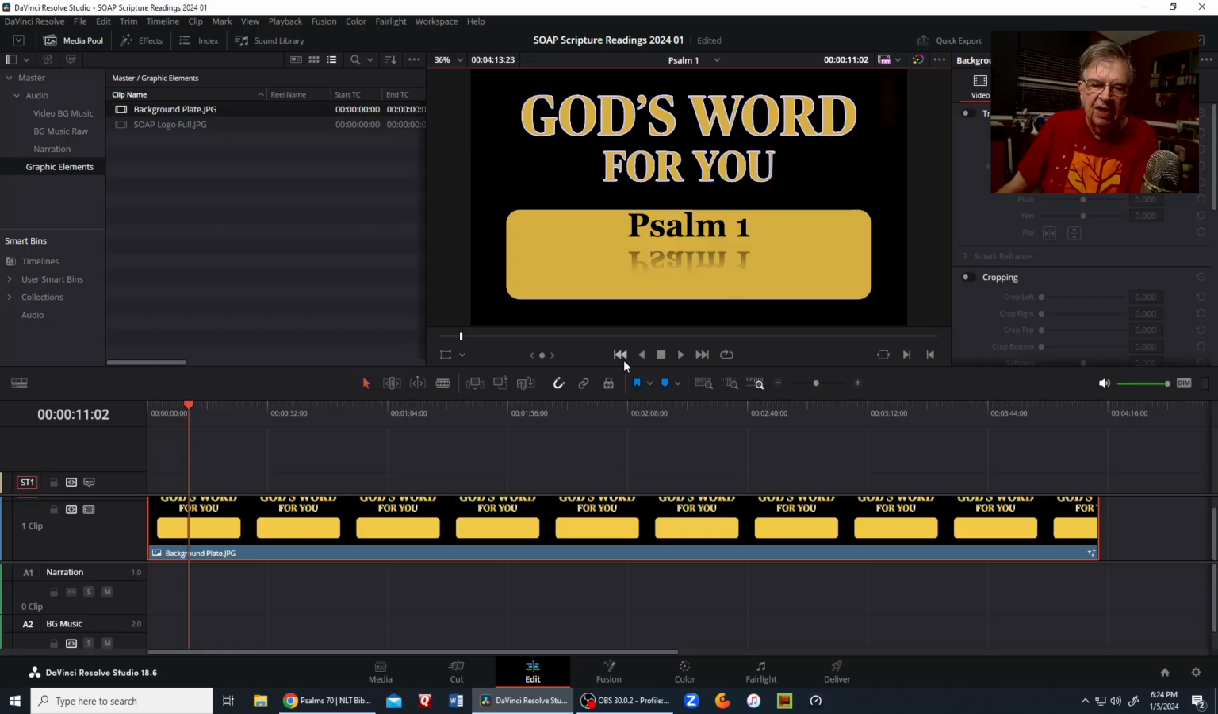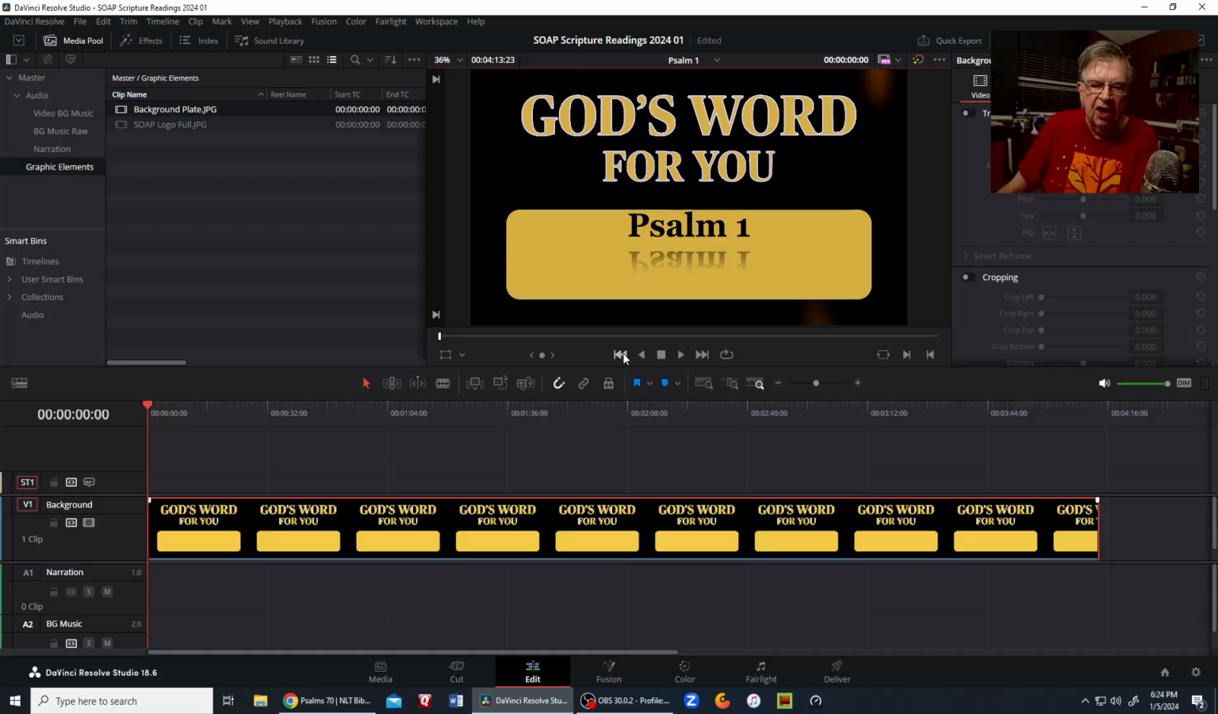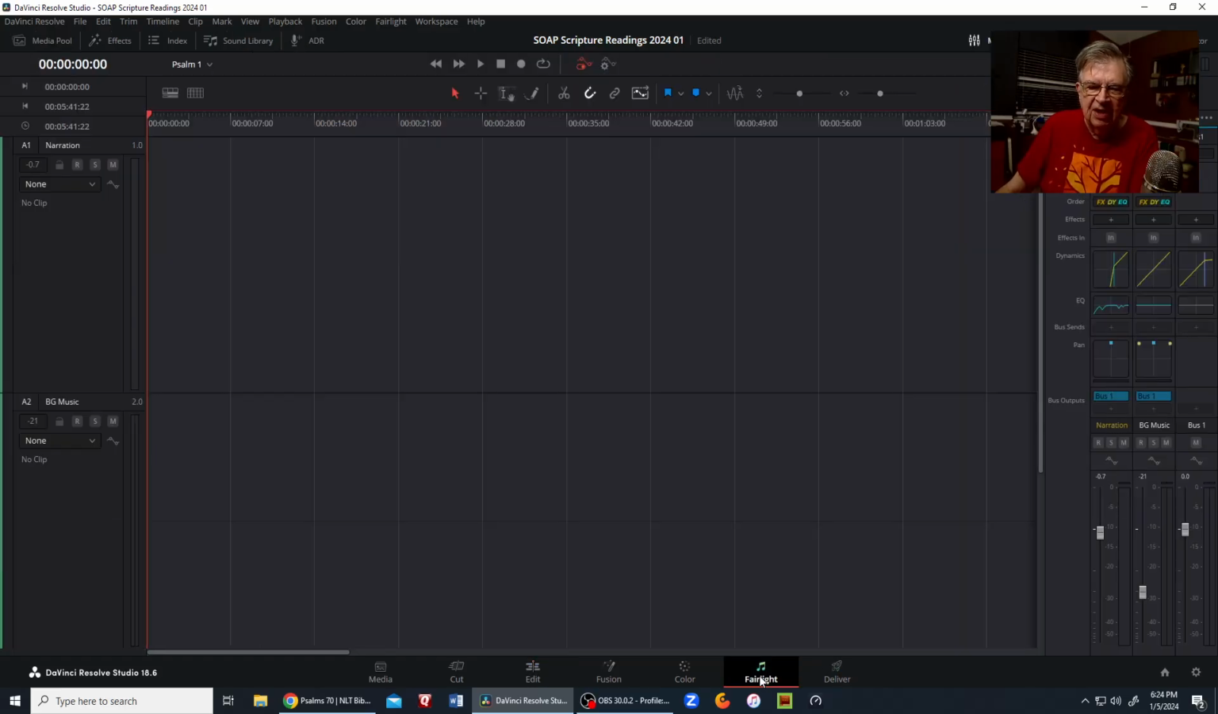So next I want to take the cursor back to the beginning, which I can do with this thing here, or I can hit the Home key on my keyboard. And now I want to go over to another tab here in DaVinci Resolve. It's called Fairlight. Now, Fairlight is not a very descriptive name, because that is the tab, similar to Adobe Audition and other places, where the audio work is done.